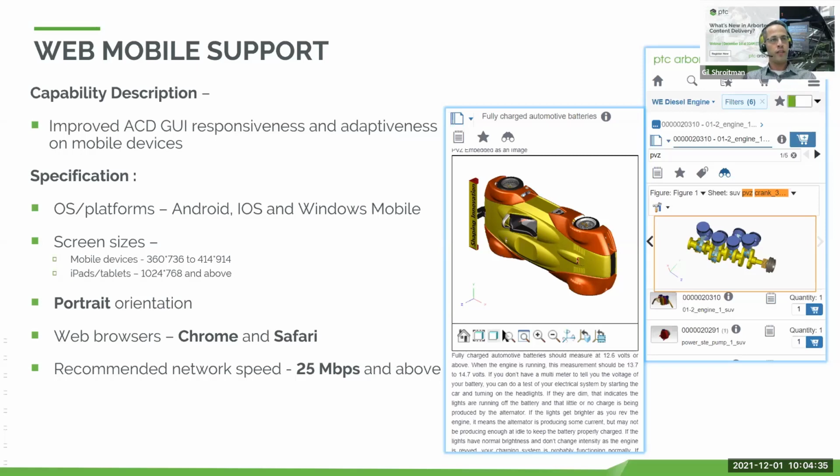The preferred or recommended screen sizes or resolution range are within the range that's been specified here for either mobile devices as well as iPads or tablets. We recommend using portrait orientation, so the landscape orientation is not yet supported. And we only support it on a web browser basis, so only Chrome and Safari at this point.